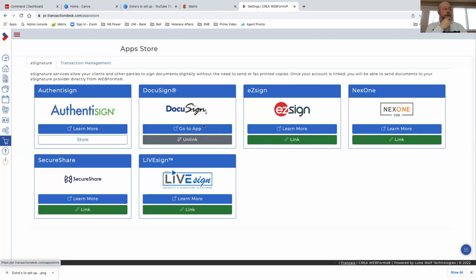DocuSign is free. So yours is going to come up and it's going to look like this: learn more or link. So you're going to press the link and then you just follow what it says to do. Put your username in, allow access, and follow it through, and you will be linked.